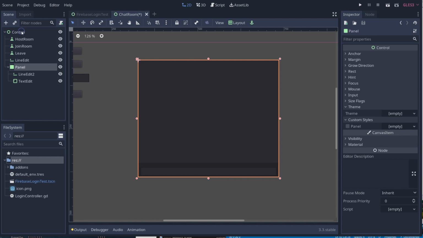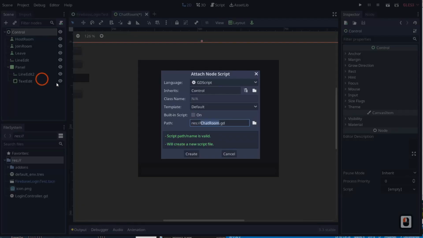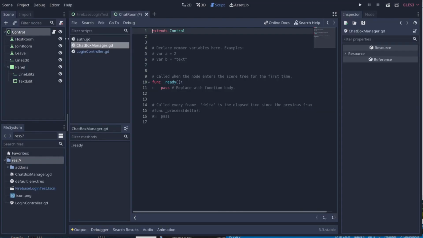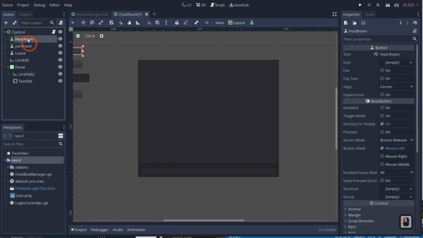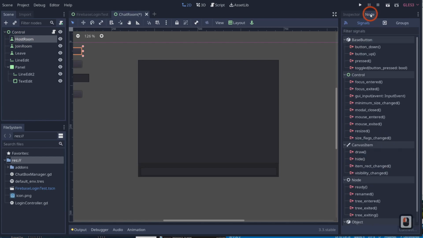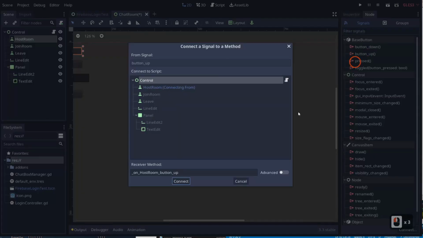We're ready to start our coding and start our hooking up of things. So the first thing we're going to do is right click our control. We're going to attach a script and we're going to call it Chat Manager. Or we could say Chat Box Manager perhaps. We'll go ahead and hit enter. So now, first thing we need to do is click on our room, go to node, button up, and we'll double click on that.